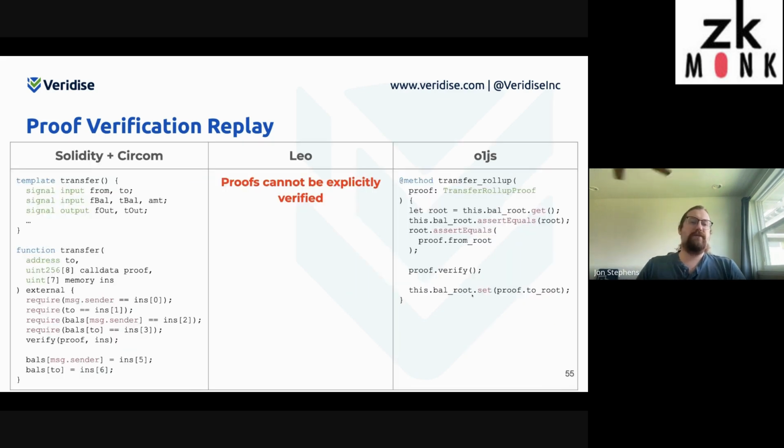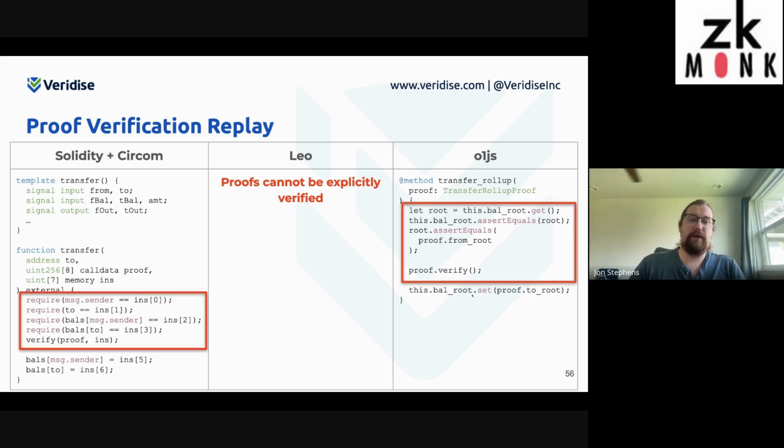And so we can see a case where that happens here, where both Solidity and Circom and O1JS allow a user to explicitly verify a proof that comes from a custom ZK circuit. Whereas in Leo, this can't really happen because proofs are implicitly verified. So in particular, you can see right here that there is this transfer circuit that we have been looking at through a lot of this presentation.